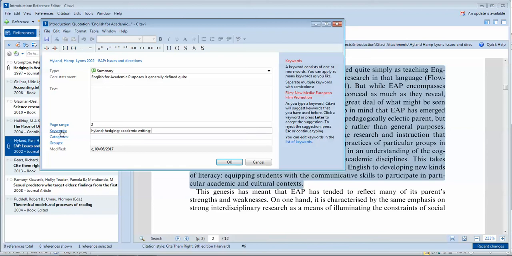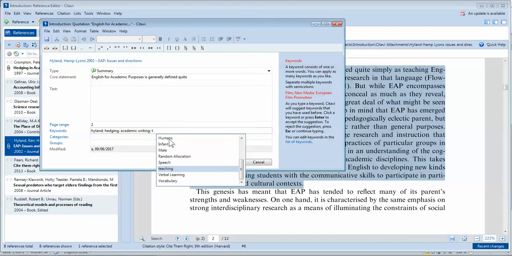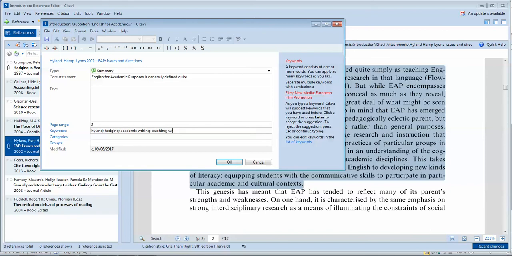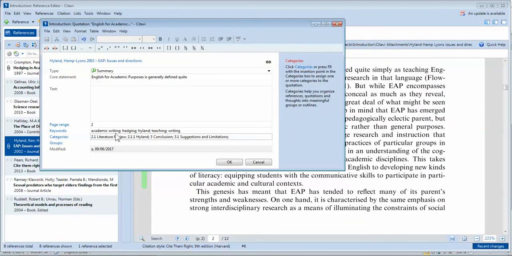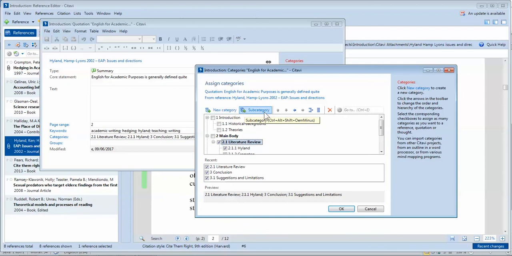Now, whatever keyword you have done is being memorized by Citavi. So once you are typing the same existing keyword, a window will pop up to let you choose. Writing. And then I'm going to put it in the category Hyland, Literature Review. Maybe some of the suggestions under the conclusion. Oh, okay, I can't decide right now, but I might have them in this category. And if I want new categories, then you can add new categories, new subcategories, and then add them. Isn't that cool?